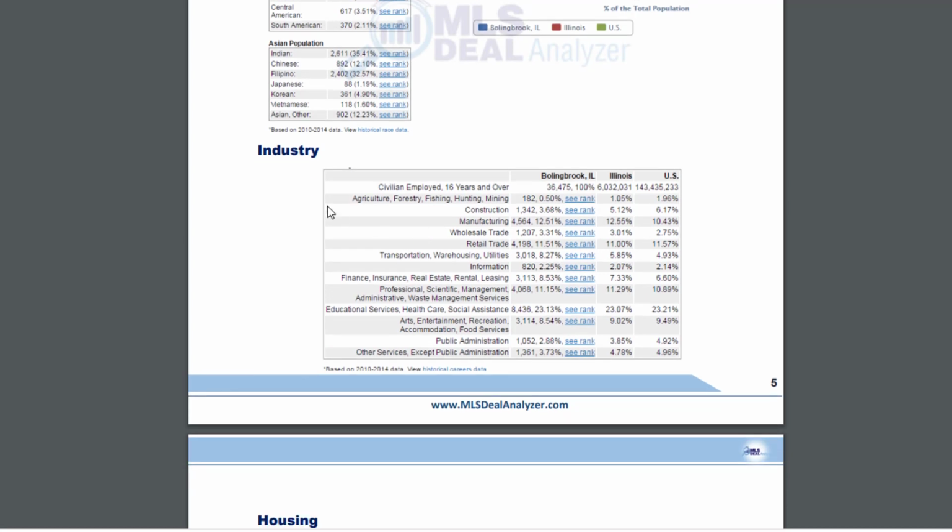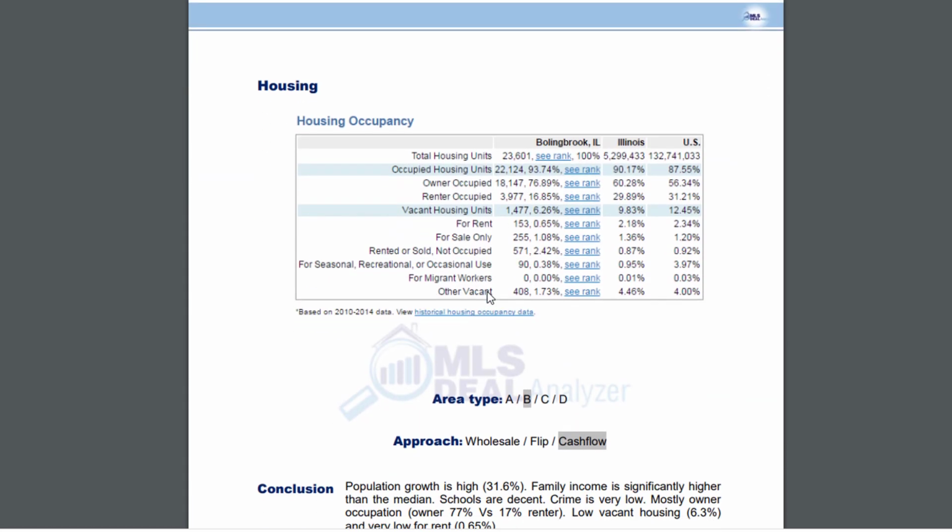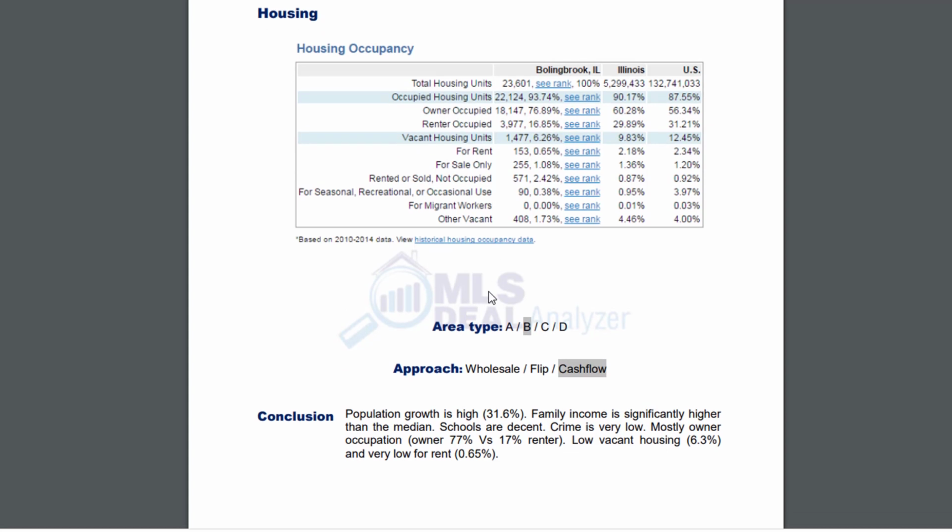If we scroll down to the industry area here, this is going to tell you all the information related to employment, so you'll be able to see what type of companies are in Bolingbrook. Below this, we have our housing occupancy information, and an important statistic that you'll notice here is the owner occupancy versus the renter occupancy. In this case, the owner occupancy is 76% versus 16% for the renter occupancy.